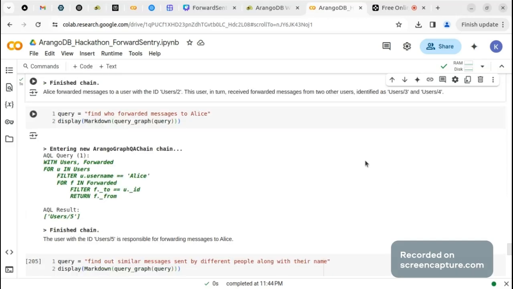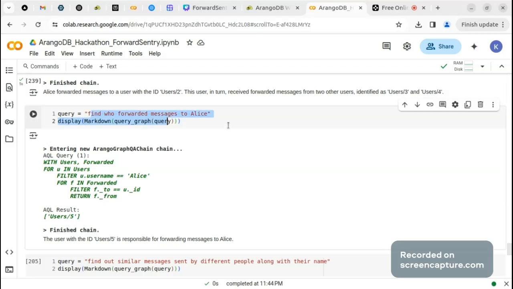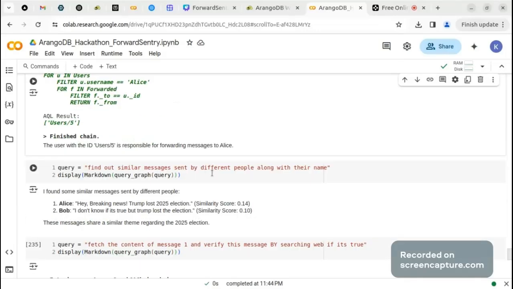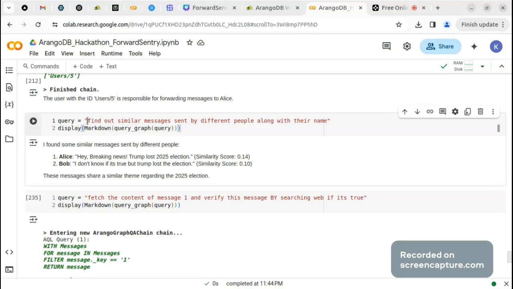Then we are writing a query to find who forwarded a message to Alice. There's one person, user 5, who only sent a message to Alice. So we also get to know that. And then this was the traversal, and now we are doing a similarity search here. The query finds similar messages sent by different people along with their names. The result says that there are two similar messages from Alice and Bob. They both are talking about Trump and the election. Similarity scores are here.